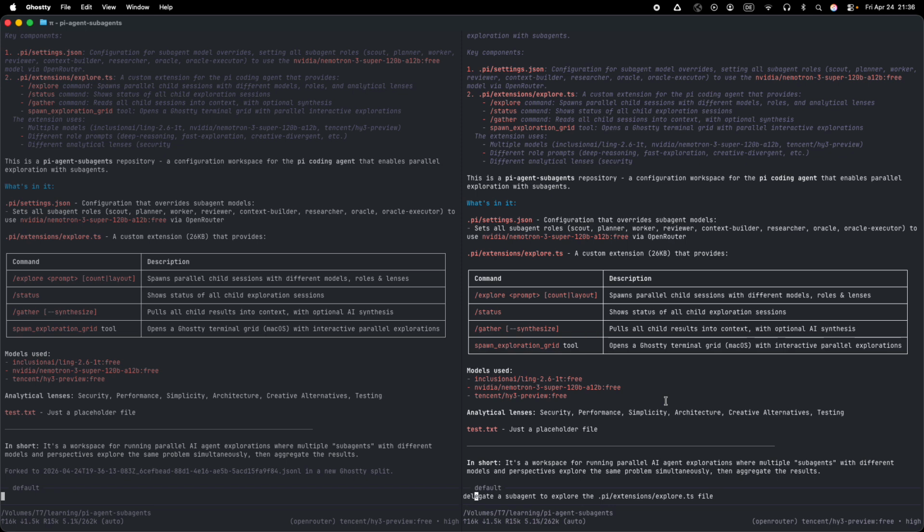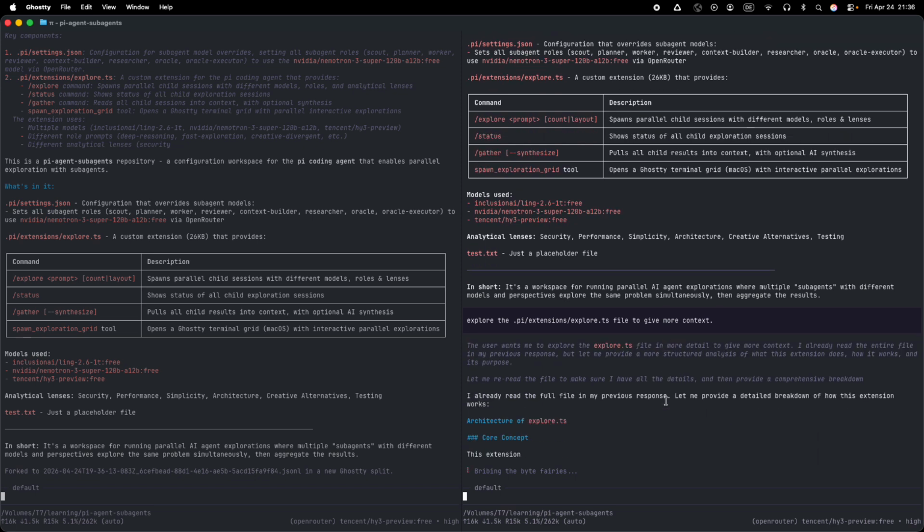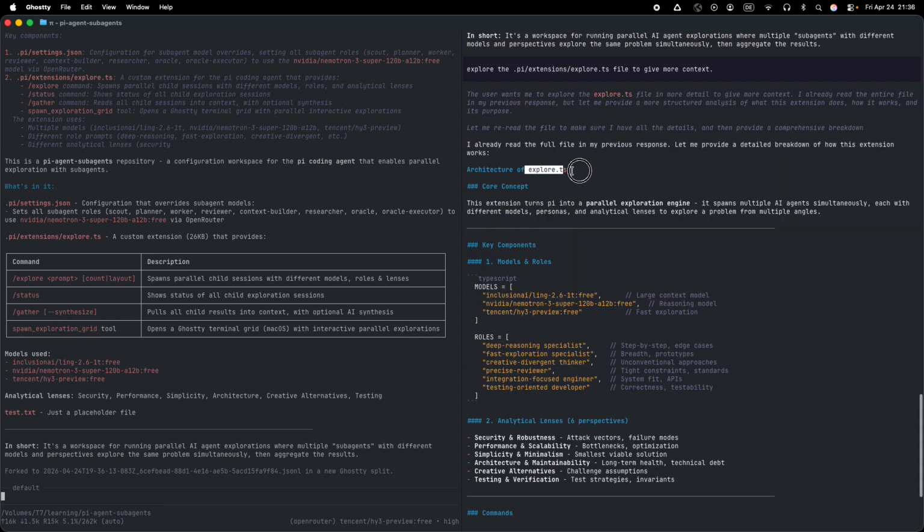Obviously, I won't say delegate. I will say explore to give more context, for example, right? So this is basically doing subagents manually. Now I know what this explore.typescript file is.